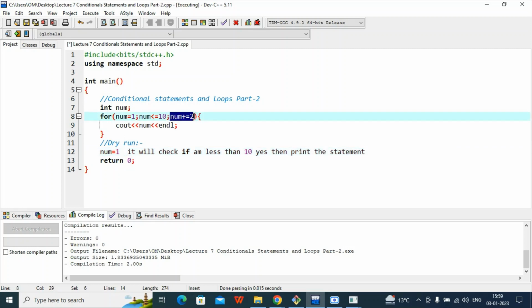Num will see this third part of the house. Okay, I have to take a jump of 2. It means I am 1, I have to jump 2. It is num equals to 2, right? It means num is equal to num plus 2. I have very clearly explained to you assignment operators and compound expressions. That num plus equals 2 is your num is equal to num plus 2.